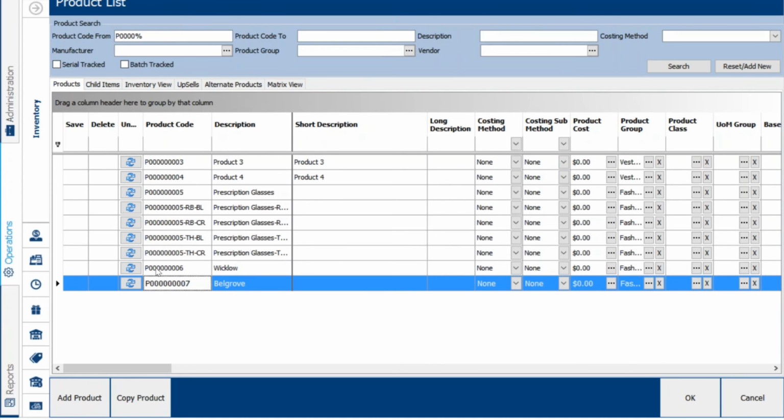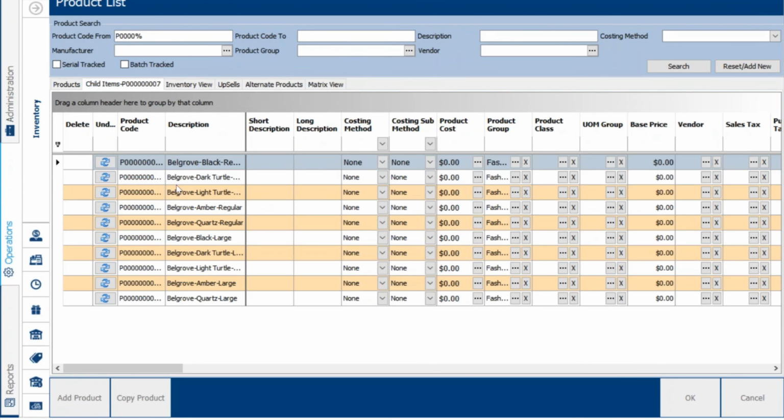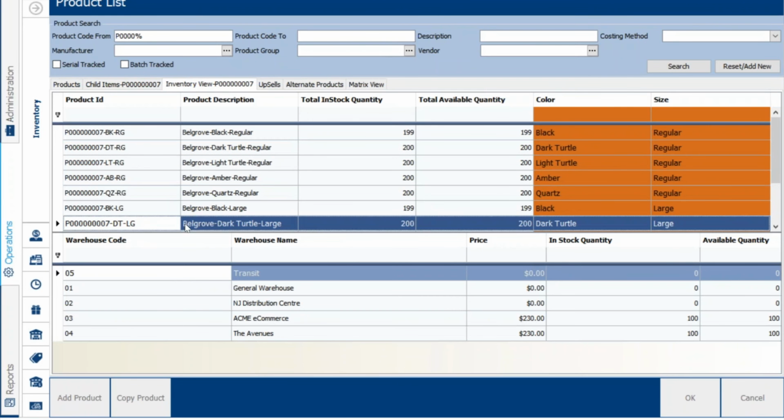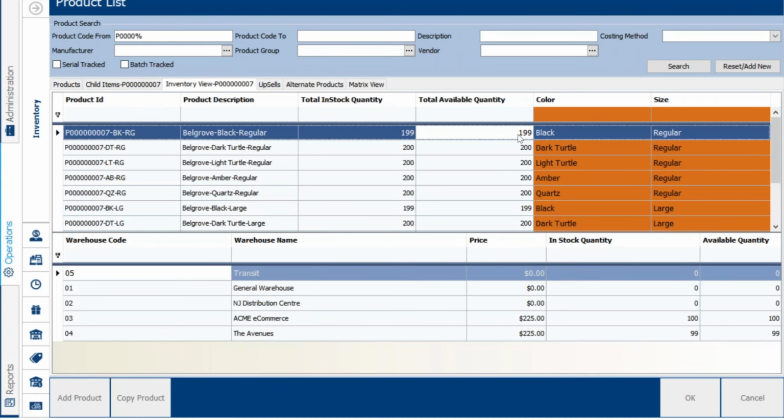So if this is a matrix item, I can see all the child items. Okay, I can see their inventory view for every variant that I have. What is the total available quantity? So let's say this one. What is in stock? What is total available? And when I highlight this, it gives me below all the different warehouses.